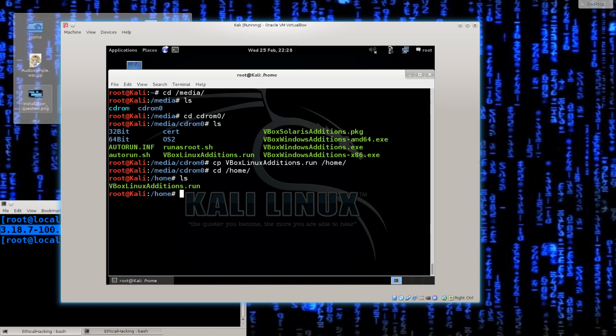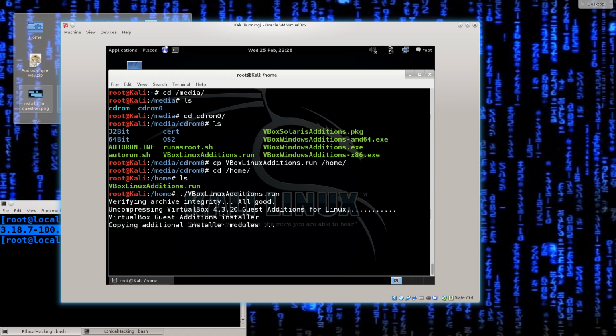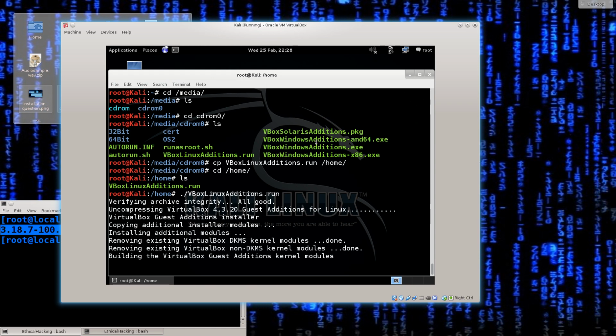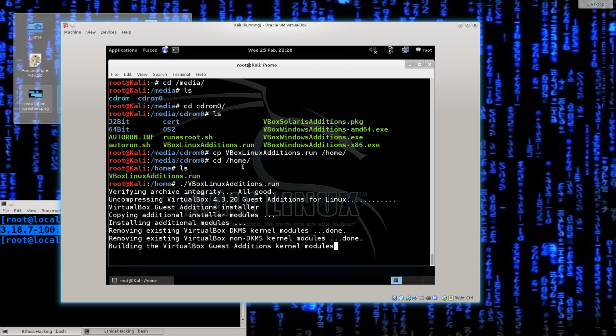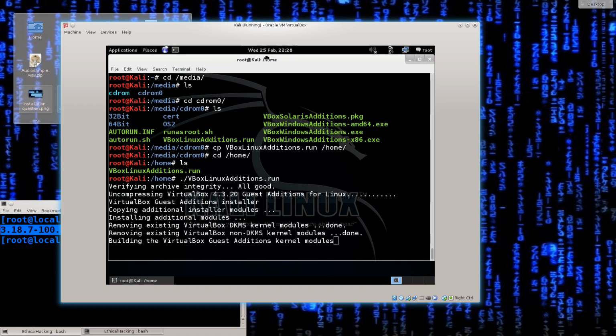The way to run any script in Linux, any executable file in general, not just a script, is just to press ./ and then the name of that file. Press enter. There we go. It is running. The guest additions are being installed. I have attempted this process before just to make sure that everything would run smoothly, and that's why it says removing existing things. Anyway, it might take a while for it to finish, but I assure you it will. There's a lot of things to do, and that is why it's taking a bit more of your time.